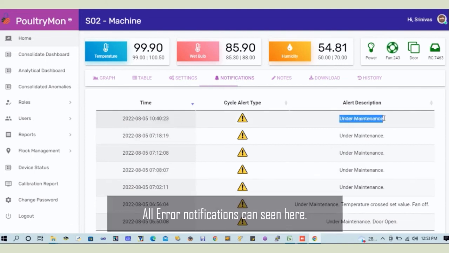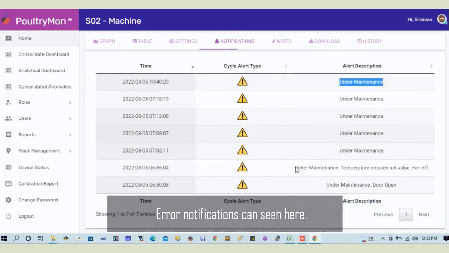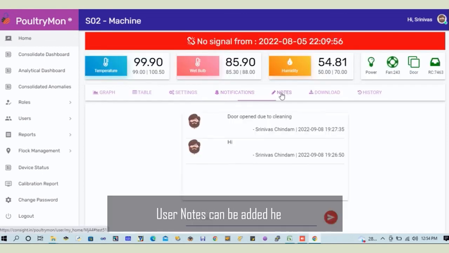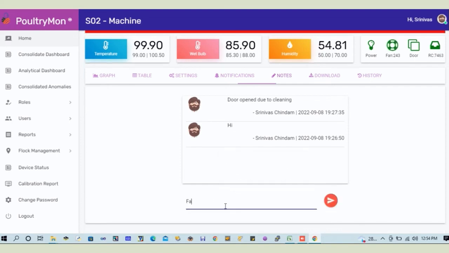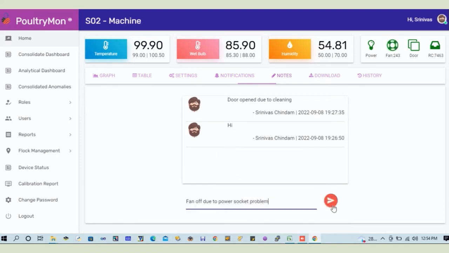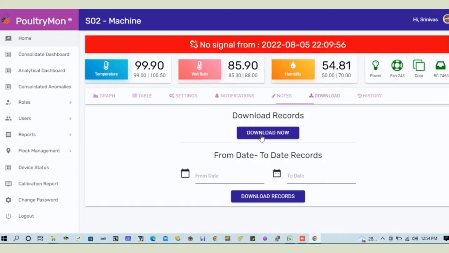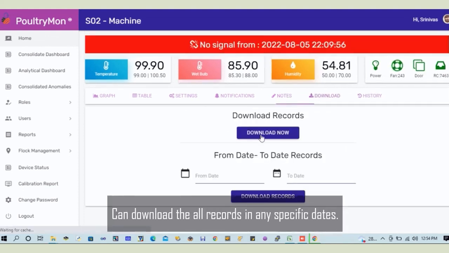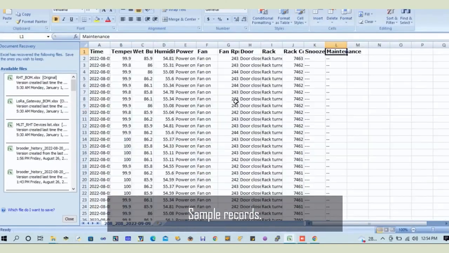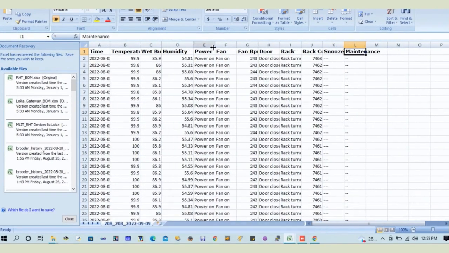All the error notifications will be shown here. We can add user notes here. We can see and download all the previous data according to their specific dates. These are some of the sample records.